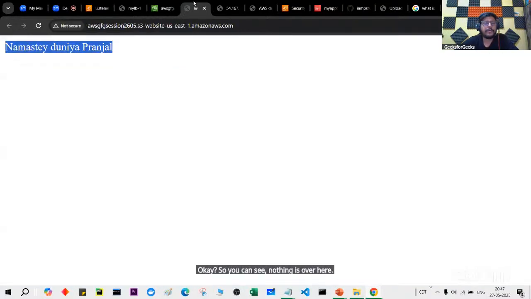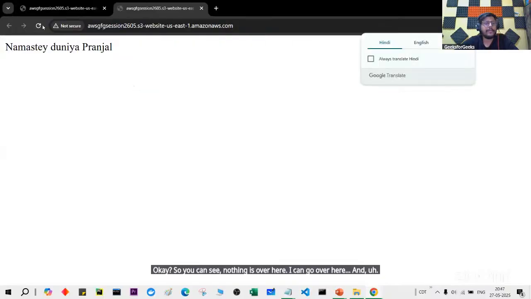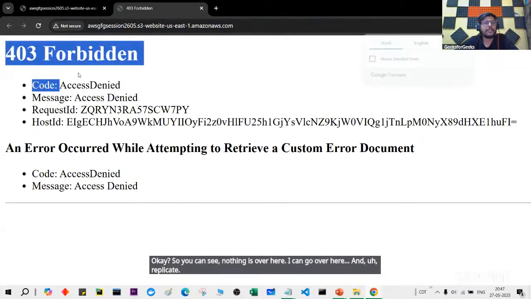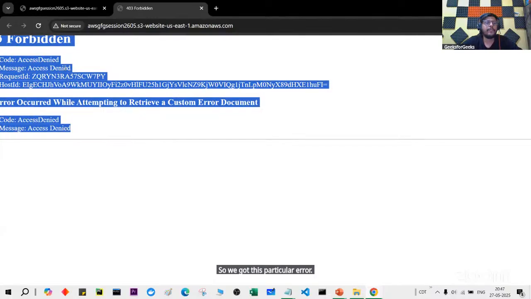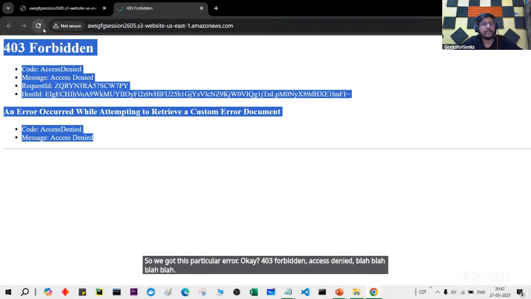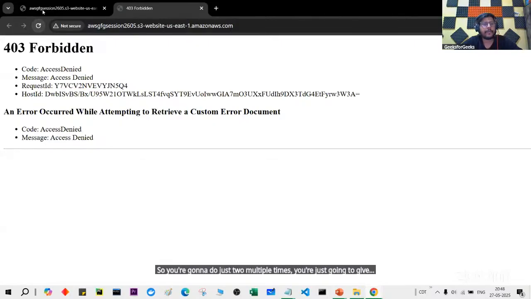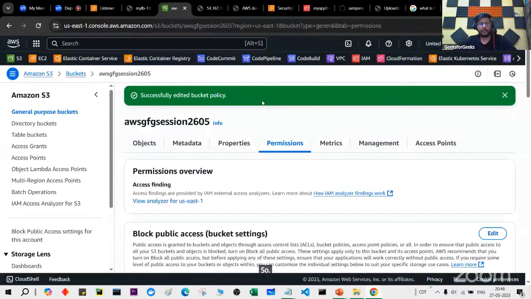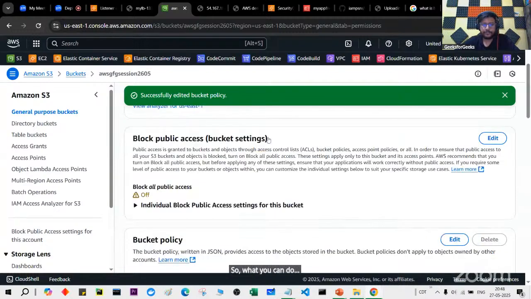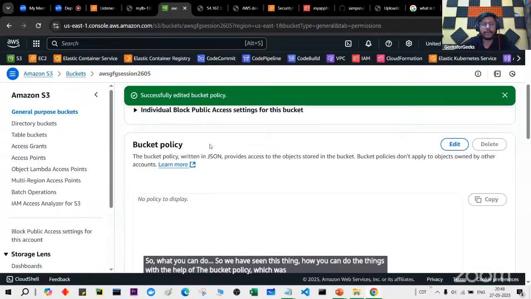I can go over here and duplicate, and we got this particular error: 403 Forbidden, access denied. You're going to get this error multiple times. So we have seen how you can do things with the help of the bucket policy, which was already set by default because we did that yesterday.